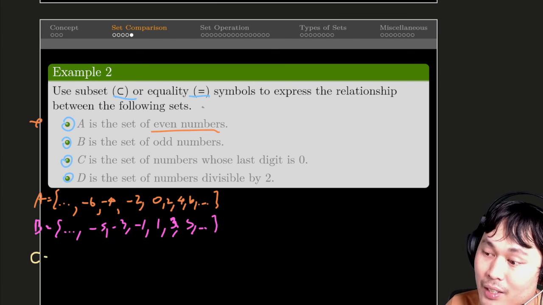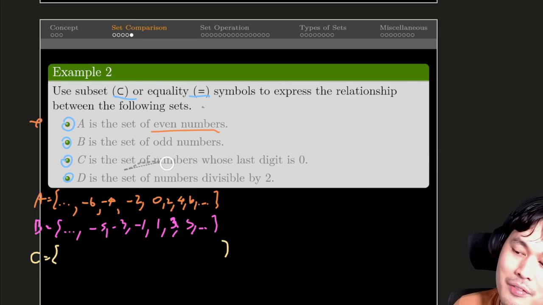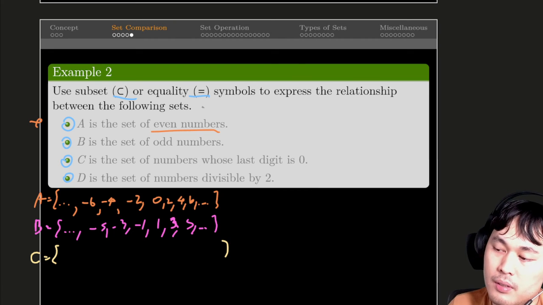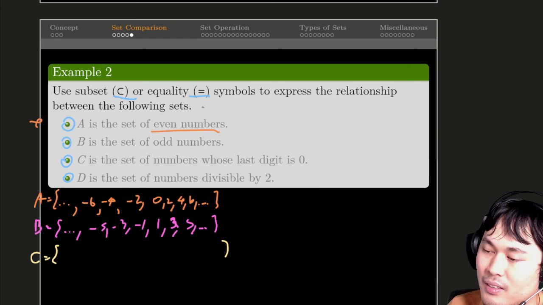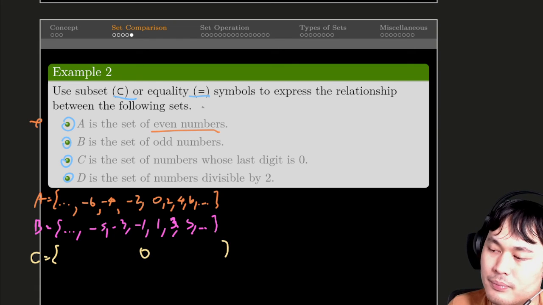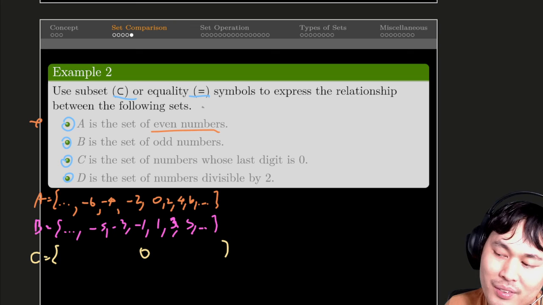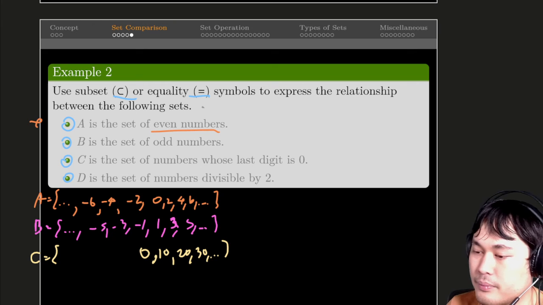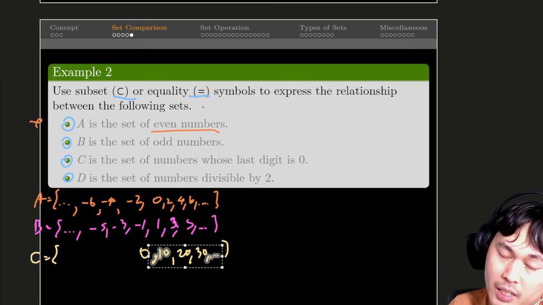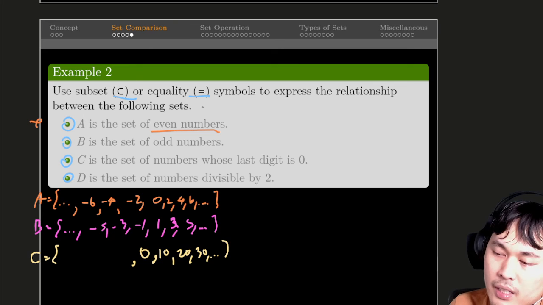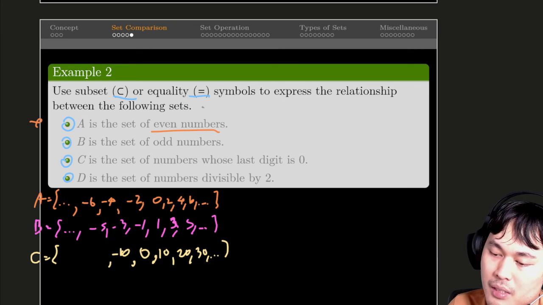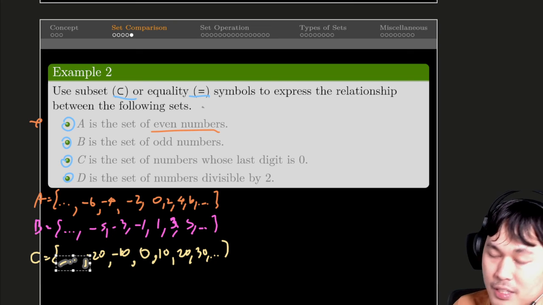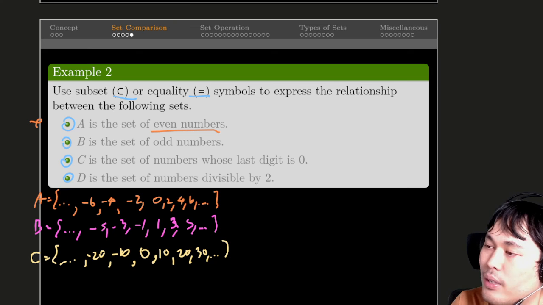Then for C, now we have to do some math. The set of numbers whose last digit is 0. You have to think about numbers and see the digits. So you can think of 0. The last digit of 0 is 0. Then we have 10, 20, 30, and so on. So those are non-negative numbers that end with 0. And then by this definition, you also have -10, -20, and so on and so forth. So you can list some of them out to see how they look.